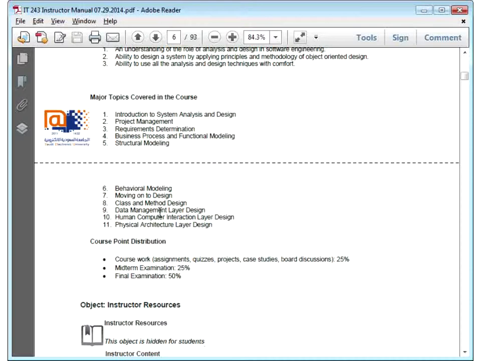I want to say that on the Blackboard all the assignments and weekly activities are given. So try to perform all those activities so that you can score well in this course.